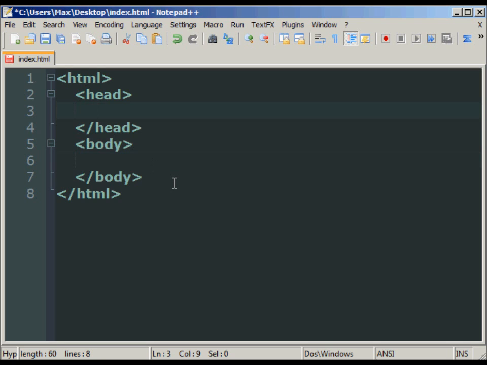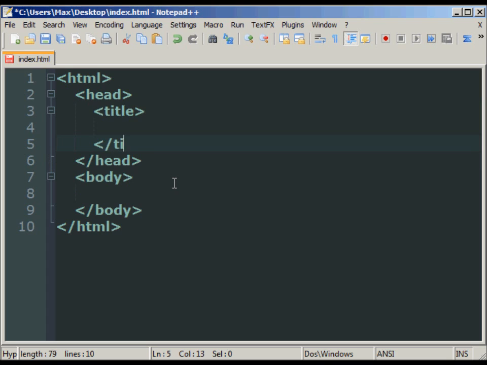Let's start by making a title tag. Here we go. This is going to tell the browser what to call our page when it makes a new tab for it. Up on the tab, it tells the browser what to write, so that the user can see what page they're on. We'll call it my first HTML title.